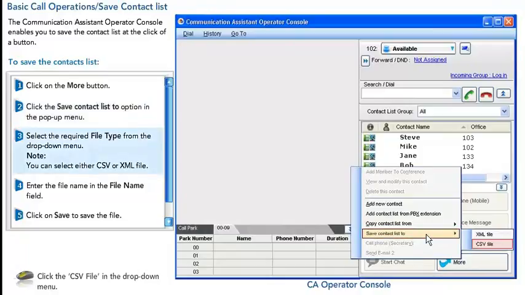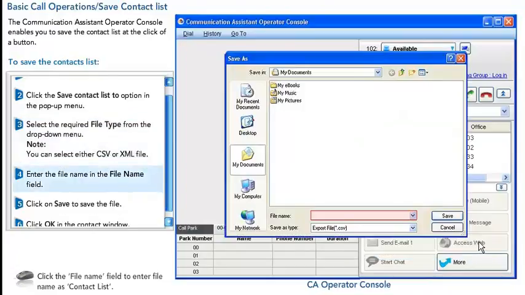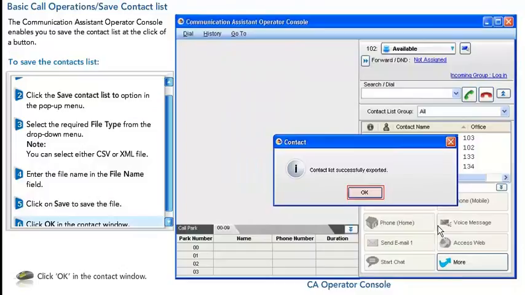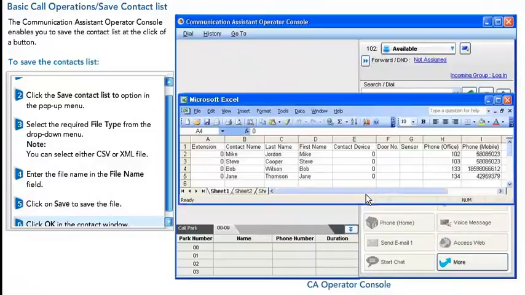Select the required file type from the drop-down menu. Enter the file name in the File Name field. Click on Save to save the file. Click OK. You can now see the details of every contact in the contact list.